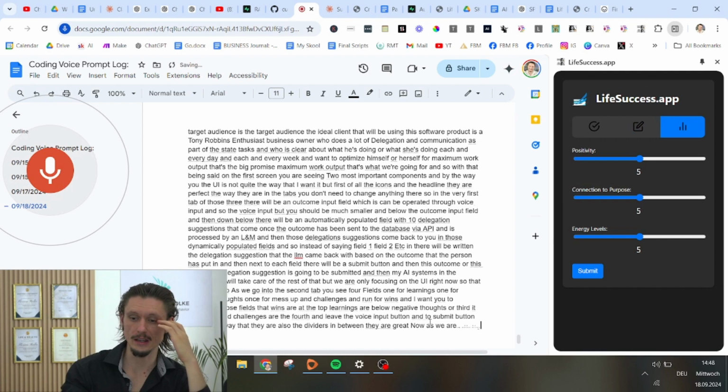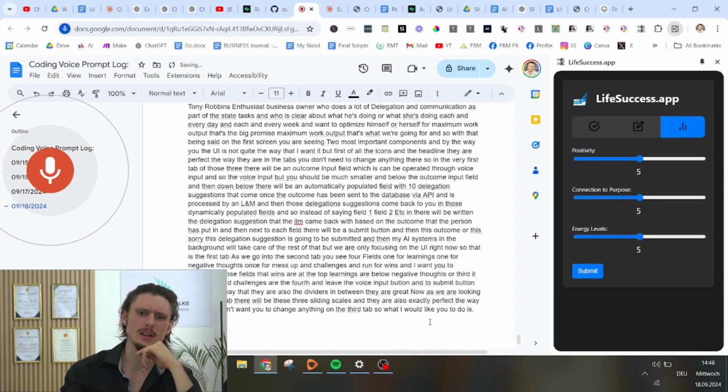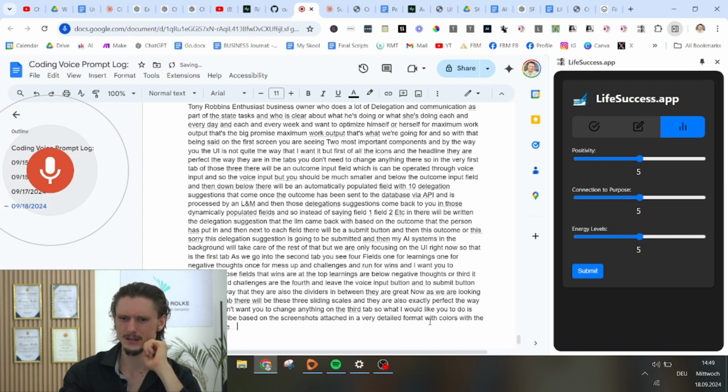Now as we are looking at the third tab, there will be these 3 sliding scales, and they are also exactly perfect the way they are. I don't want you to change anything on the third tab. So what I would like you to do is please describe, based on the screenshots attached, in a very detailed format with colors, with the shapes of the UI, etc., this vision to an LLM that will generate these UI components for me. Thank you very much.